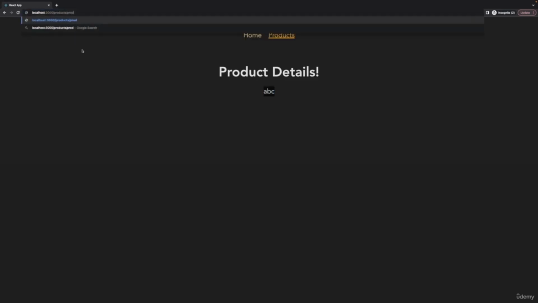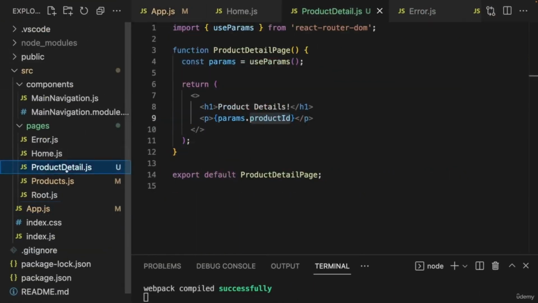If I visit /products/product-1, I see product-1 here. So that's how we can get hold of that data that's encoded in the URL. And typically you encode things like IDs of items or products in the URL, because then here in product detail, we could reach out to a backend and fetch the data for this product. But that's something we'll do later when we will dive deeper into the data fetching capabilities of React Router DOM.